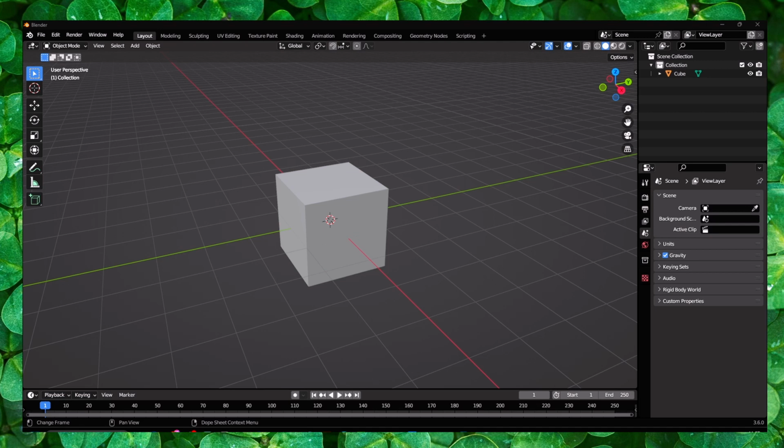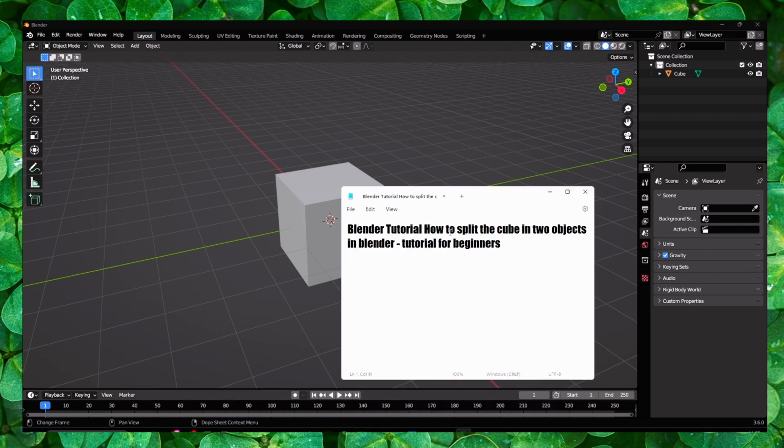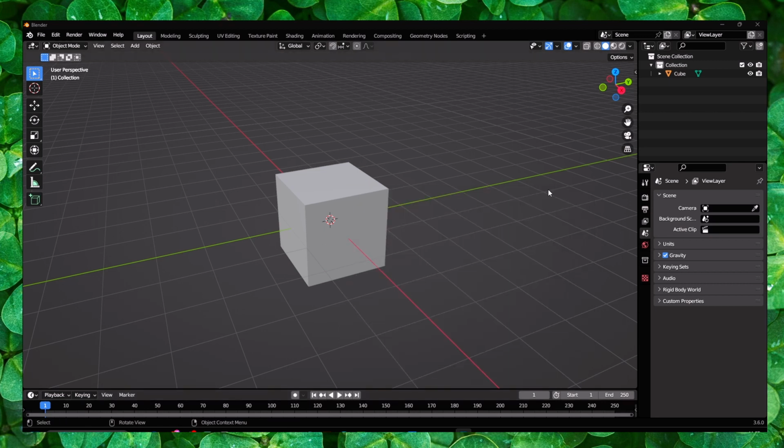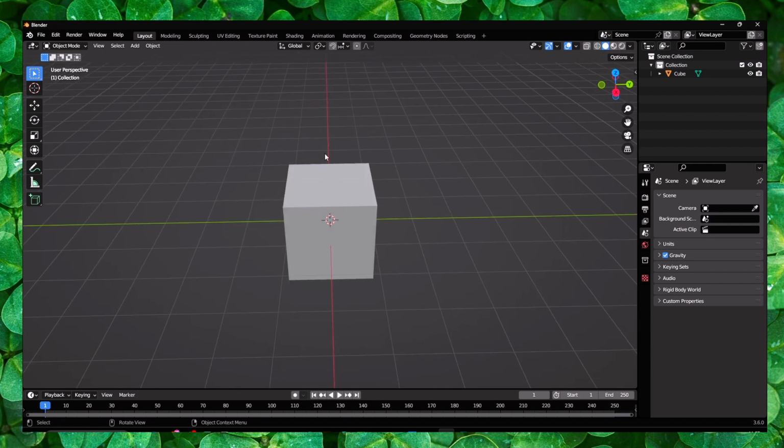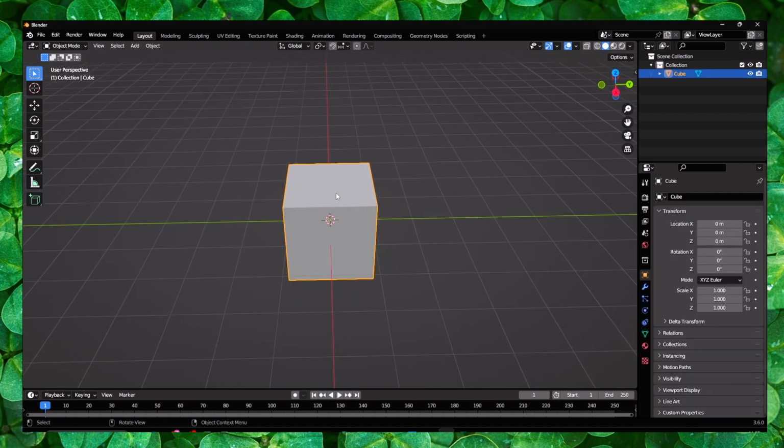I'm going to show you guys in this Blender tutorial how you can split the cube in two objects in Blender. So I can split this cube in two parts, in two objects. It's very simple. So what you have to do is select this cube and then press Tab.